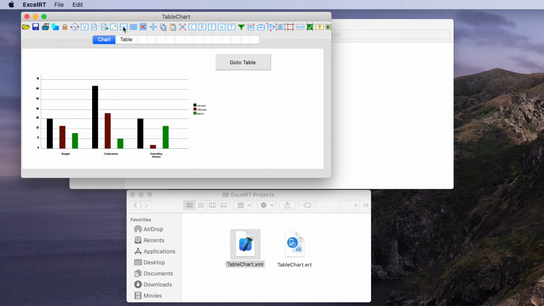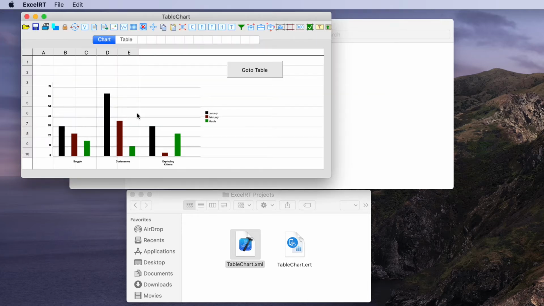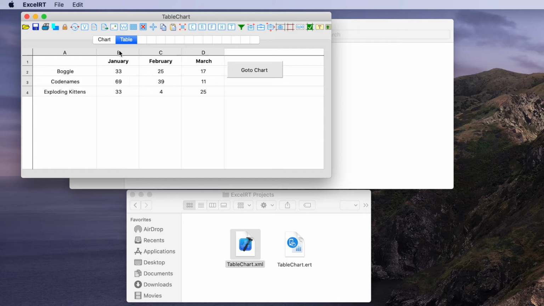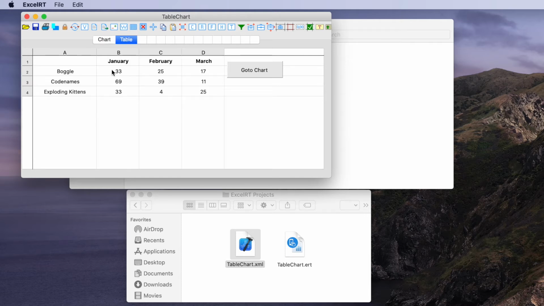Let's click on the Workbook Properties tool and make our column and row headers visible and turn on our horizontal and vertical grid lines. And then it looks a bit more like a normal Excel or OpenOffice type spreadsheet application environment, where we can see we have a grid of cells and we can put data into those cells. Now on this sheet we have a dynamic chart, and this dynamic chart is linked to the data in this table. And we have a couple of buttons.